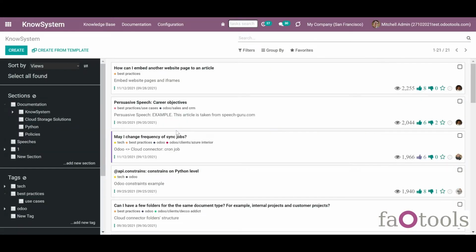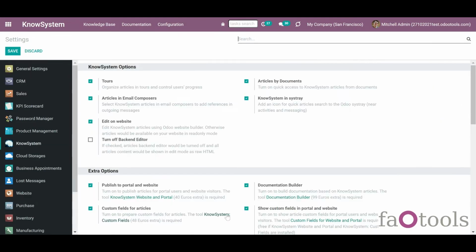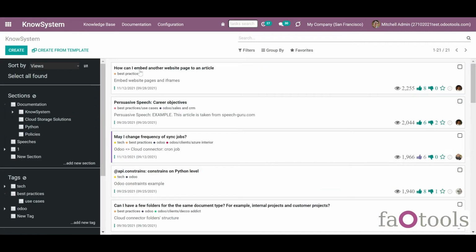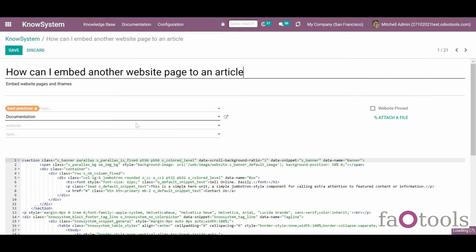You can turn off Website Builder in Settings and publish articles made in Backend Builder instead. In this case, articles will be less colorful, but you will preserve the opportunity to print them and add them to an email's body. To turn off the Website Builder, go to Configuration, section KnowSystem Options. Tick the box Turn off Backend Editor. Then click Save. Now, as you open any article and click Edit, you will see Code Editor instead of the Backend Editor. It's only up to you which editor to choose.